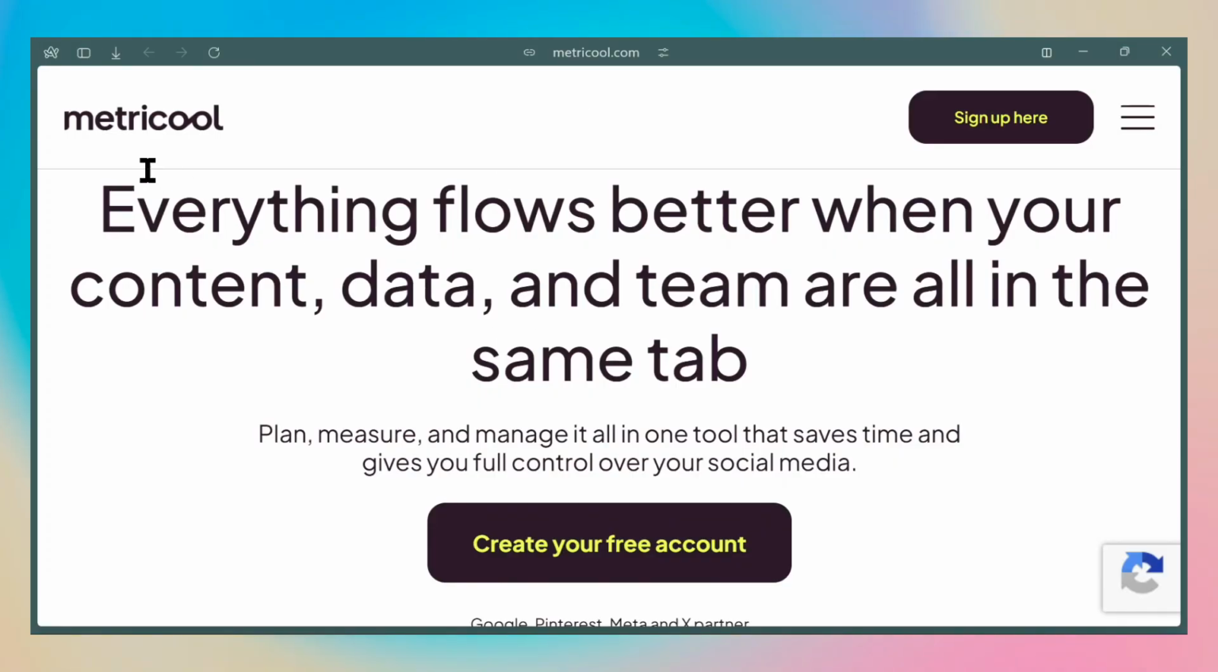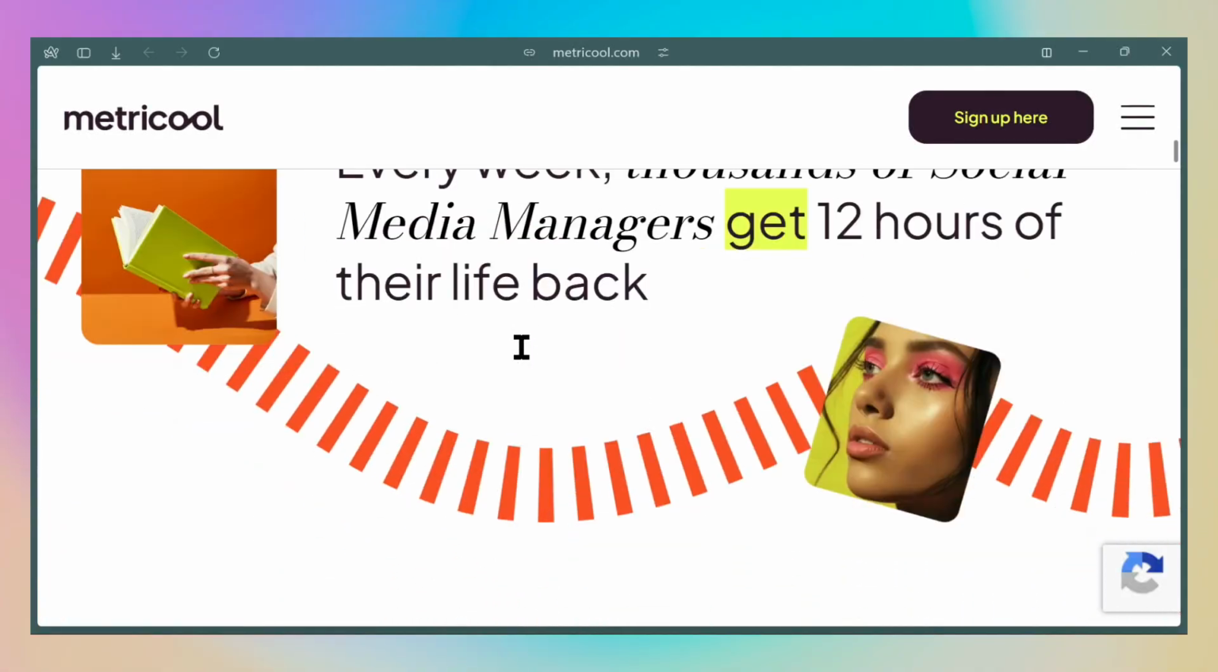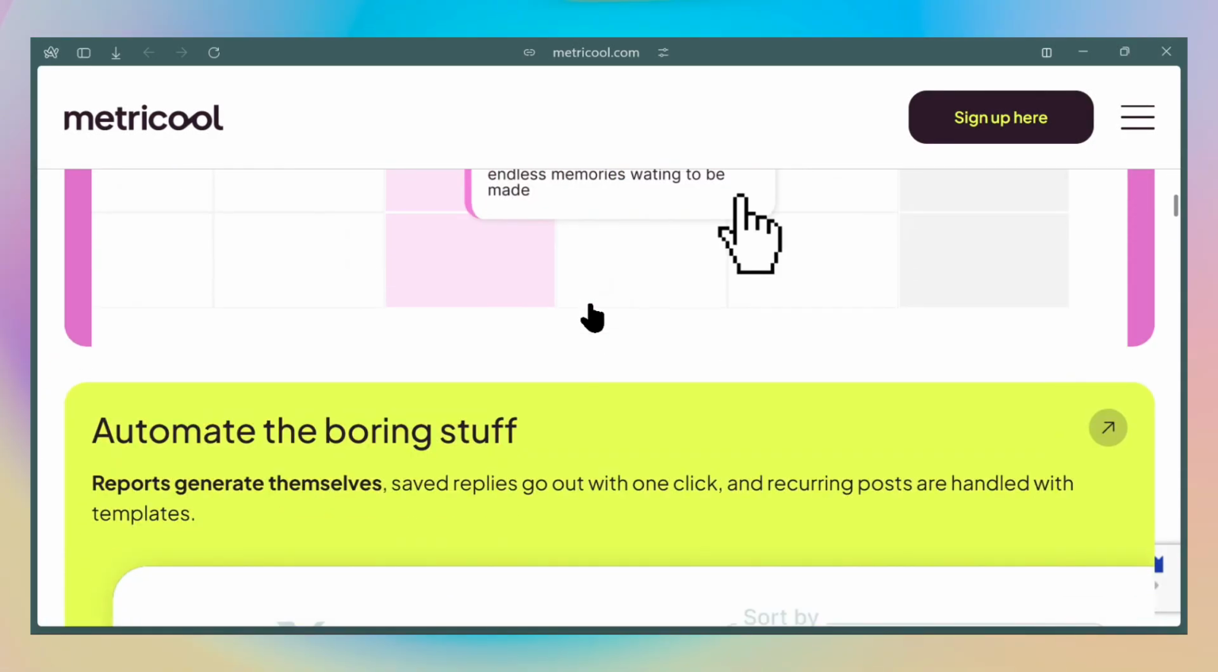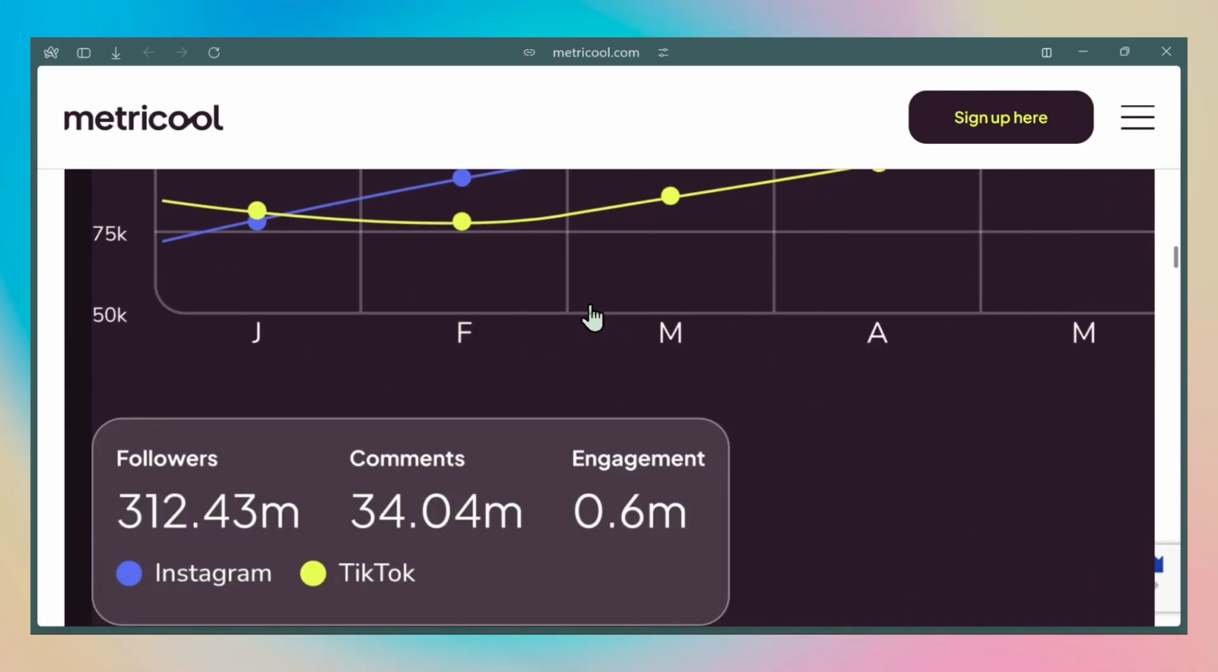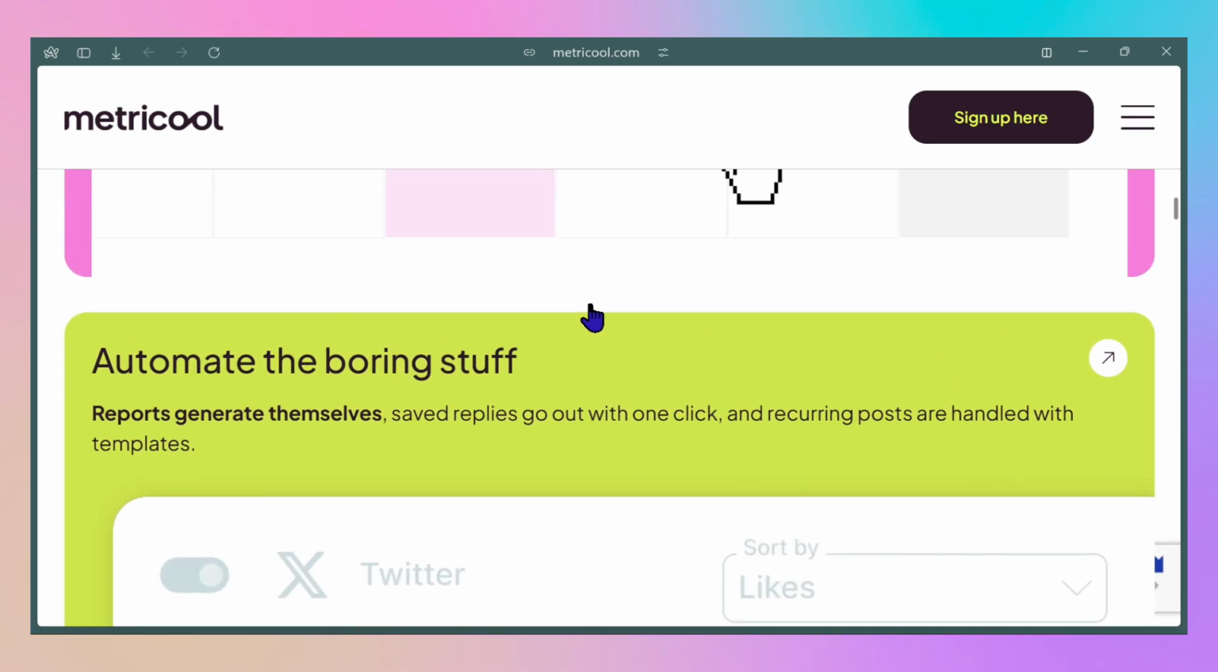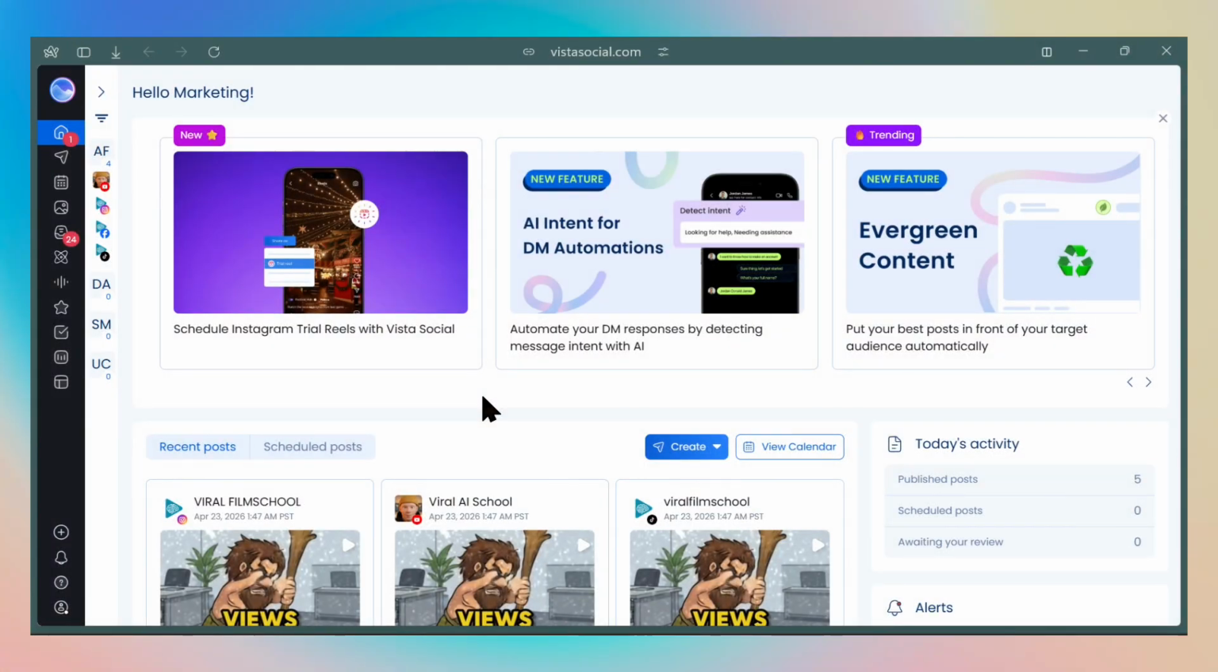Your video is finally ready, now you need to get it out there. You could just upload directly to YouTube and TikTok manually. But if you want to be smart about it, use a scheduling tool to save time. If you are on a budget, go with Metricool because it handles the basics and lets you post to multiple platforms at once. If you want the absolute best scheduling experience, use Vista Social.